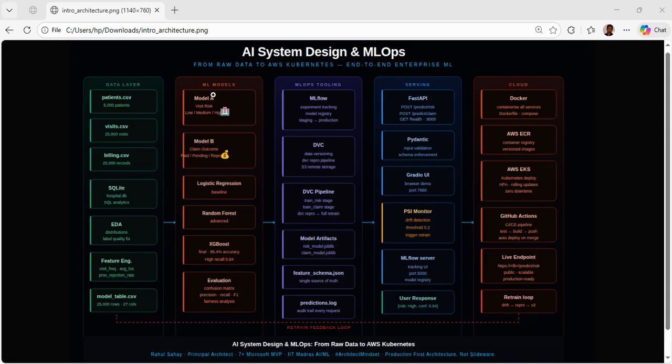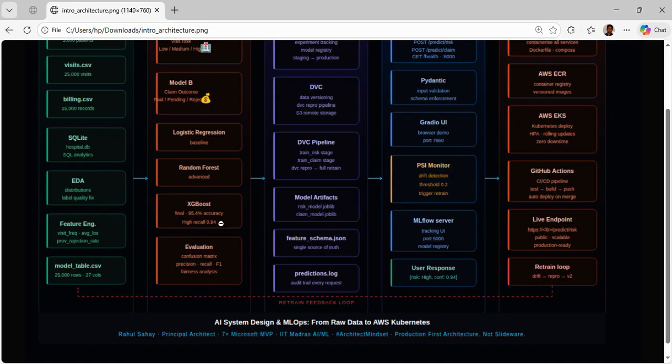Then it comes to the ML models piece, where you will start building two different models, model A and model B, to predict the risk analysis and the claim outcome. Then your ML modeling comes into the picture, starting with a baseline model where logistic regression comes into play, with random forest as the advanced model. And then we are going to have the production line model, which is XGBoost, with a high recall value of around 94% and 95.4% accuracy which you are going to achieve here.